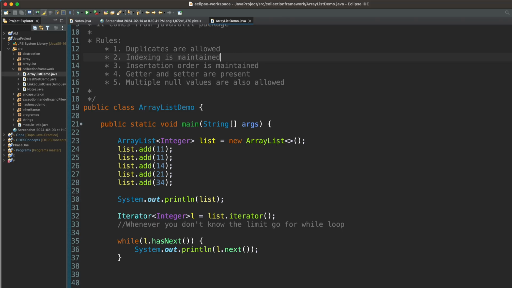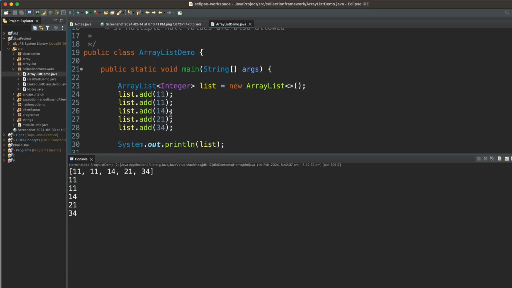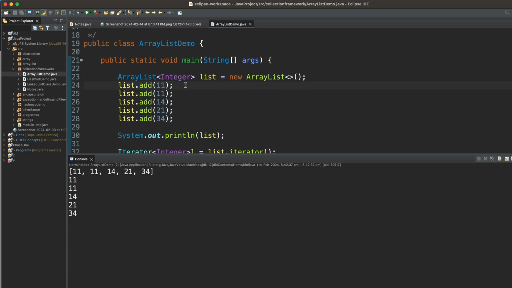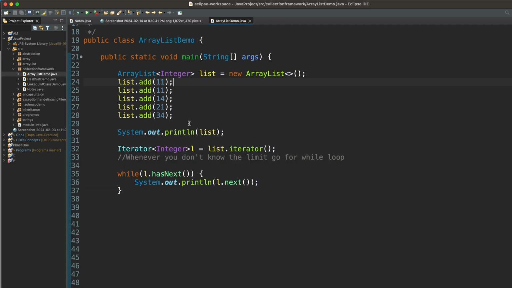Okay, so now this point is also true. Insertion order is maintained. This we can see just while running our program. Can you see that I have added the first element 11, then 11 again as a duplicate, on third 14 is added, on fourth 21 is added, and on fifth 34 is added. So there is nothing but insertion order is maintained.